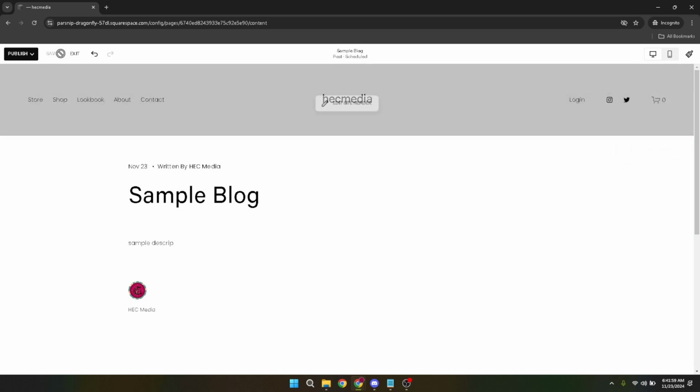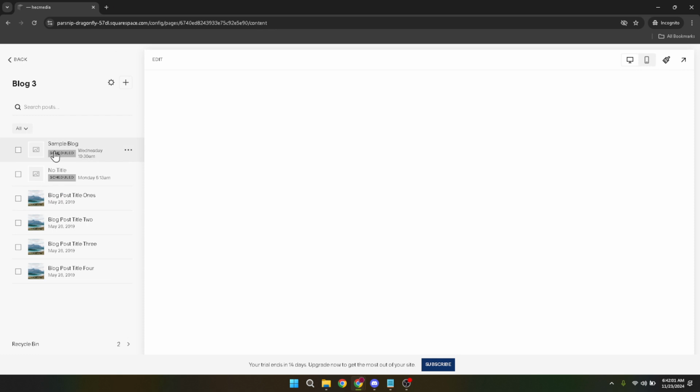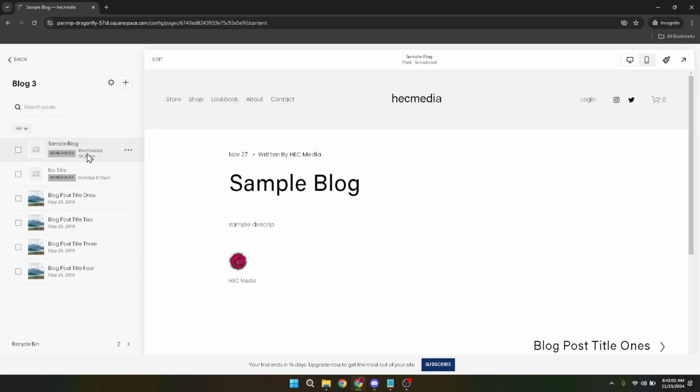You've successfully scheduled a post on Squarespace. Now you can relax knowing your content is set to go live exactly when you planned, without any further action needed on your part. Before we wrap up, let me share a quick tip. Consider revisiting your content calendar regularly to adjust and plan your posts. Consistency is key in engaging your audience, and by effectively scheduling your posts, you can maintain that consistency with ease.